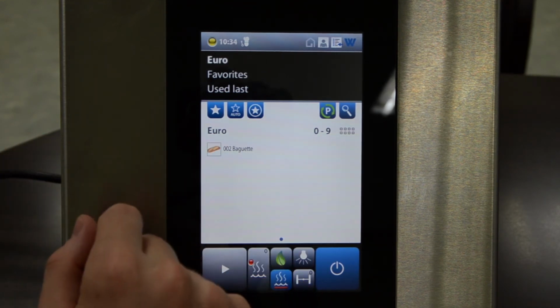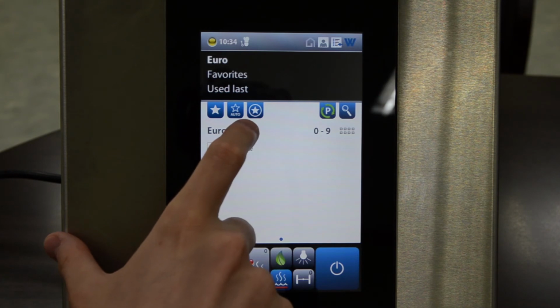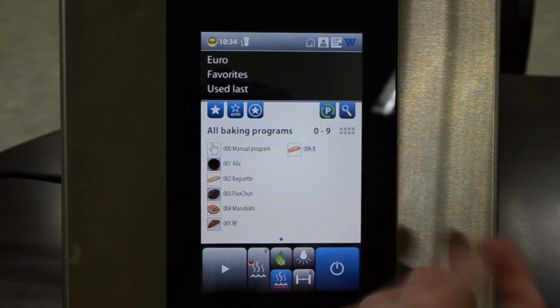Again, if I want to get back to see all of my baking programs, I'll push this star here, and that's basically it.